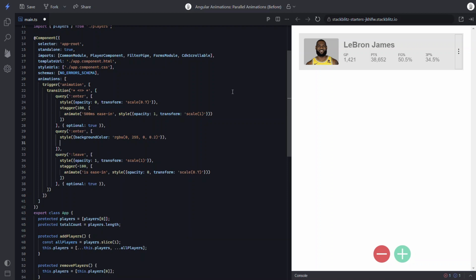Now we need to animate this background, so let's add the animate method. We want this color change to take a little while, so let's add a duration of 3 seconds, and let's add an ease in timing function. Then we need another style function. This time we'll change the background color to the original RGBA value. It's going to be black, so we'll add zeros for all of the colors, and then we'll set the alpha to 0.1. So it's a pretty light gray color in its default state.